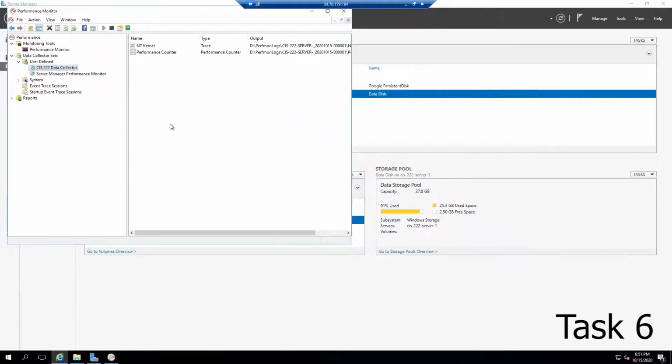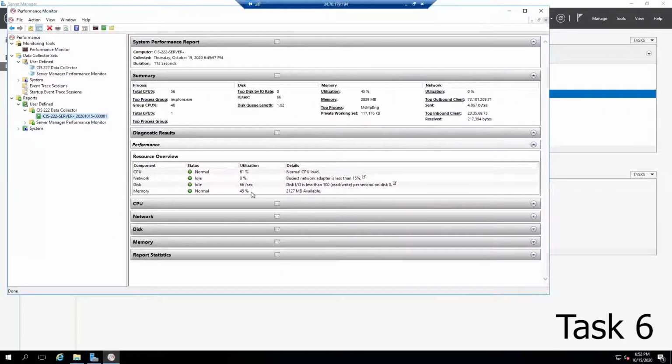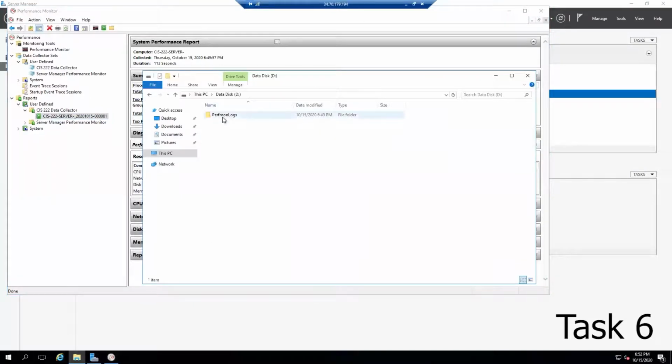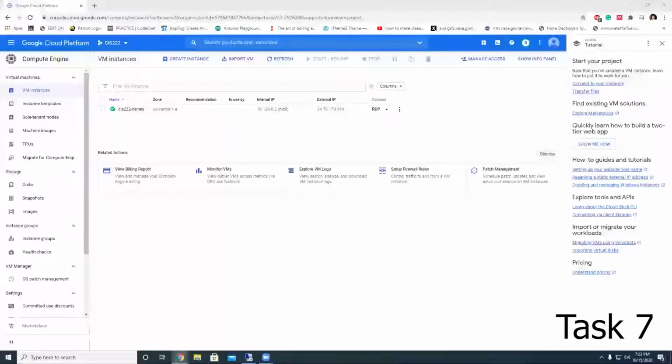All right. Go ahead and stop that collector. I see I was at 61% CPU utilization. And I'll verify my log is there. And it is. All right, so now I'm going to remove one of the 10 gigabyte disks while the virtual machine is running.